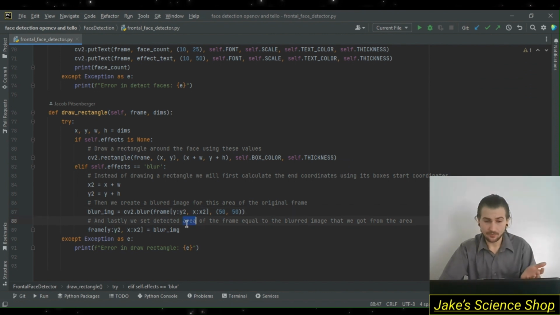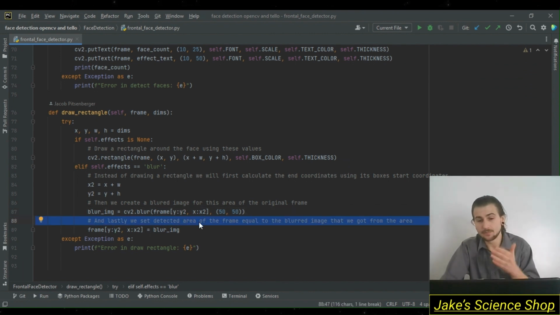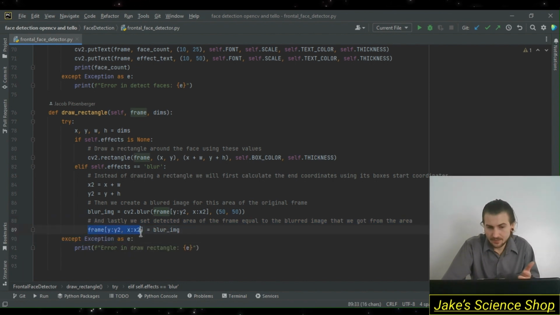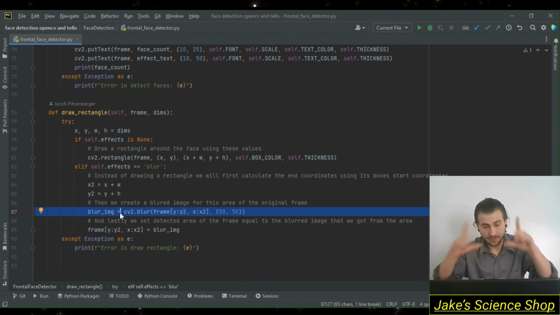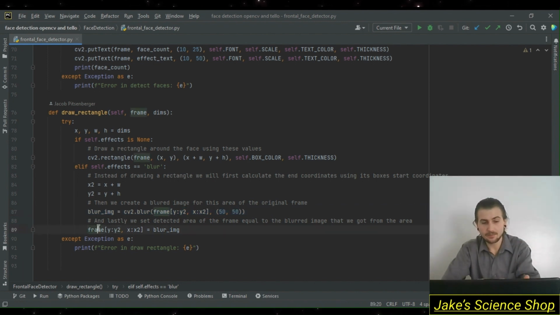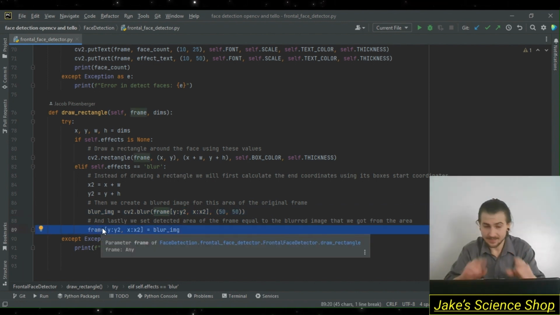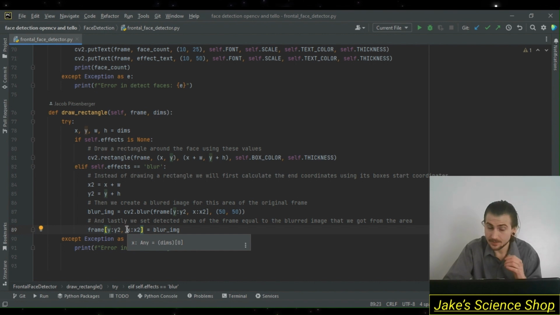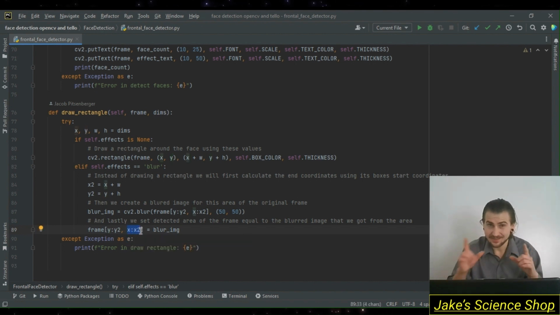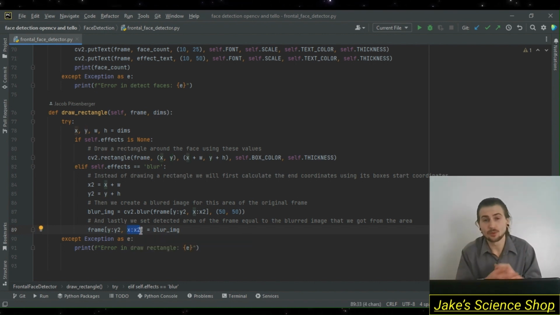Now lastly, after we do this, we have to set the detected area of the frame equal to the blurred image that we got from the area. So what this is saying here is somewhat the opposite of what we did, but not really. So we created a blurred image of that section of the frame. Now we're going to go ahead and take the frame, and we're going to set that same section from the start and end y coordinates and the starting x and ending x coordinates. We're going to set that section of our frame equal to that blurred image.